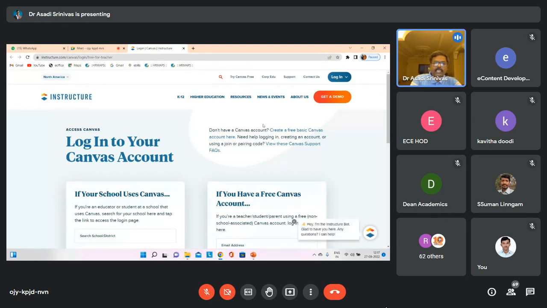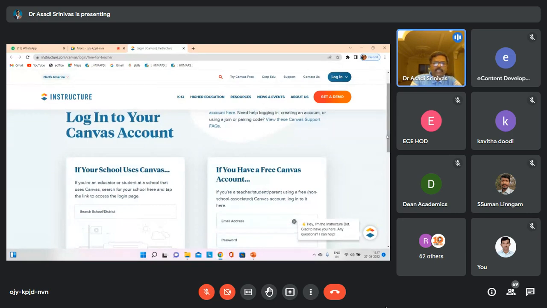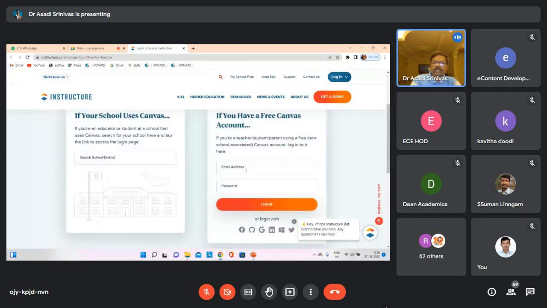See, there is a login to your account as a teacher. A teacher account is there. If you have a free account, okay, you can use the free account. So with your email ID, you can create one.